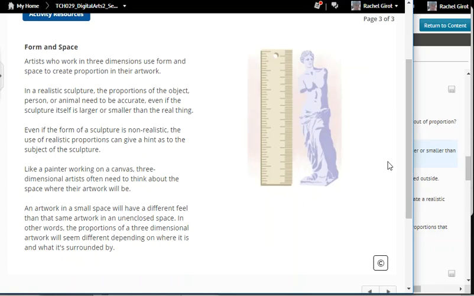Like a painter working on a canvas, 3-dimensional artists often need to think about the space where their artwork will be. And an artwork in a small space will have a different feel than that same artwork in an unenclosed space. In other words, the proportions of a 3-dimensional artwork will seem different depending on where it is and what it is surrounded by.